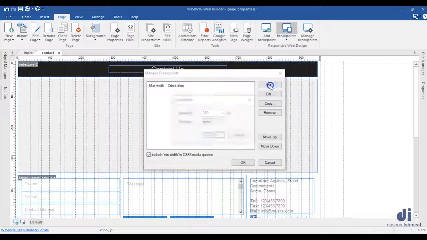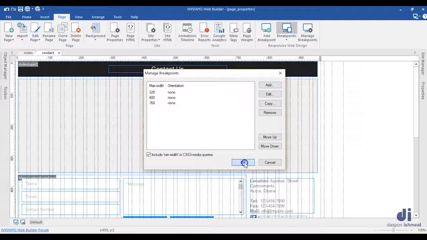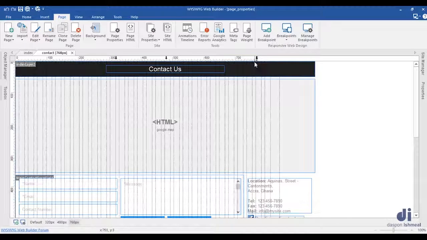So in this case, I'm going to create for 320 pixels. I'll go ahead and create for 480 pixels. Click on OK and create my last one. That's the 768 pixels. Click on OK, click on OK. Let's now go ahead and switch to our 768 pixels. So I'll go ahead and click my 768 pixels breakpoint.